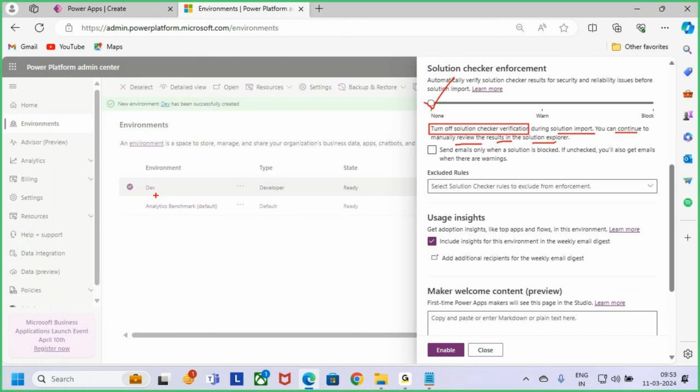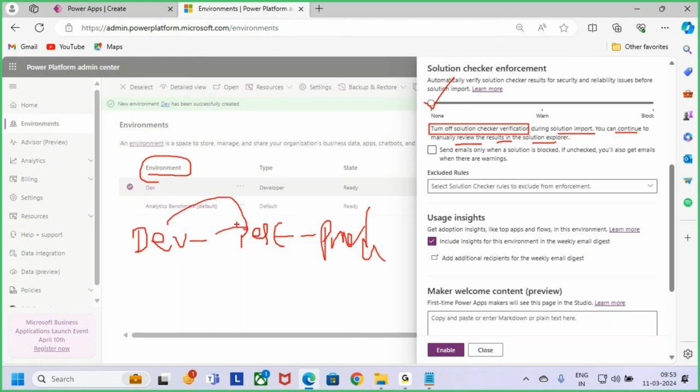That means, as I said, the need for creating environments is to move the apps from dev to test and test to production. While I am moving the app from development to test, if there are any errors in the app or in this environment, I don't want to stop the deployment. I want to move the apps from dev to test. So when I keep none here, it doesn't stop deployment from dev to test.